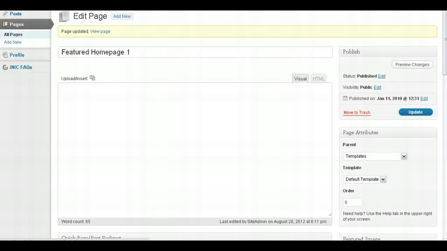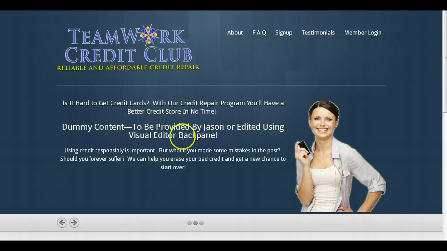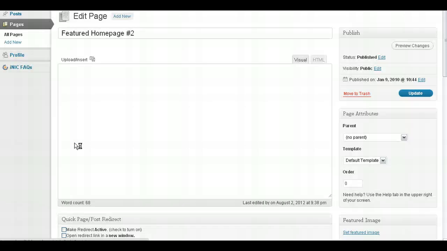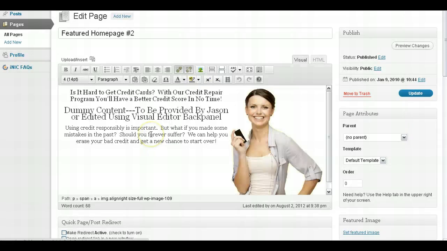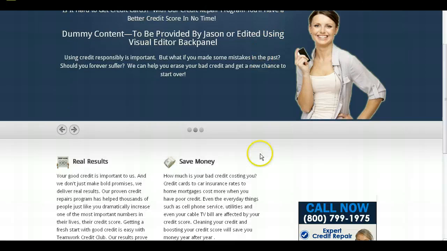And you'll want to go through on each one of the slides and edit any dummy content that you see. For example, this is Featured Homepage 2. This is dummy content that you'll want to edit. Simply go here, Featured Homepage 2, and you can see that you can edit the content right here. So it's very easy to edit the slider on the home page.